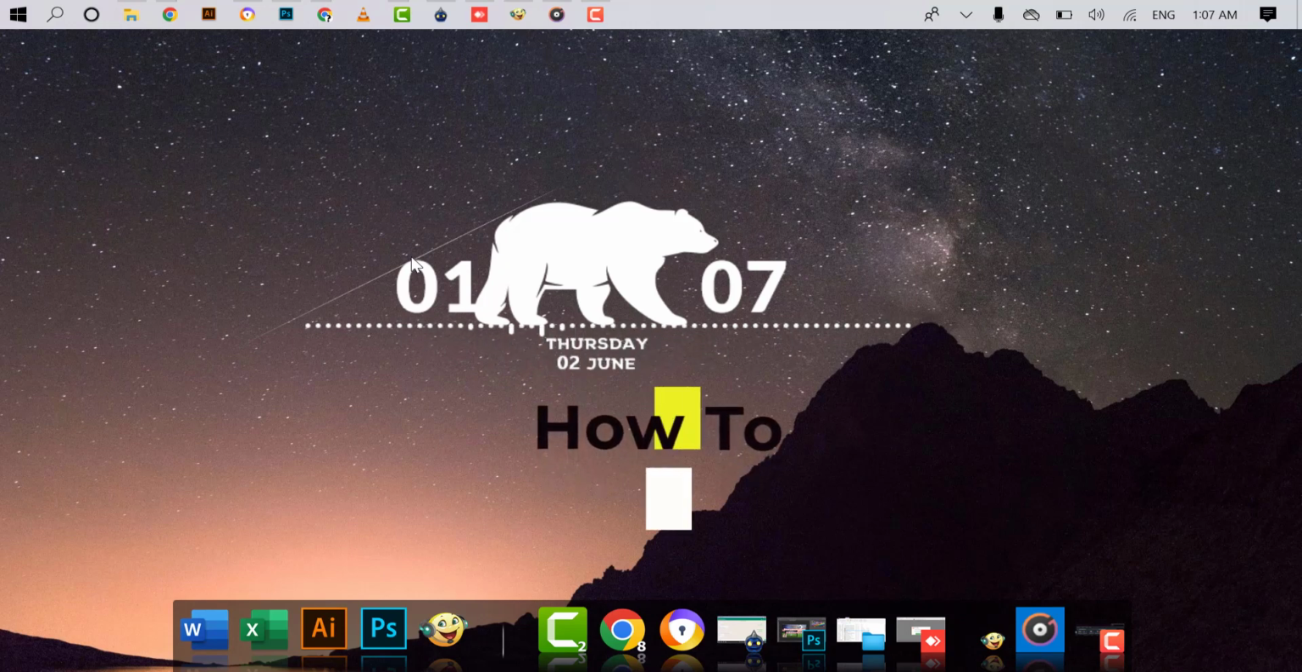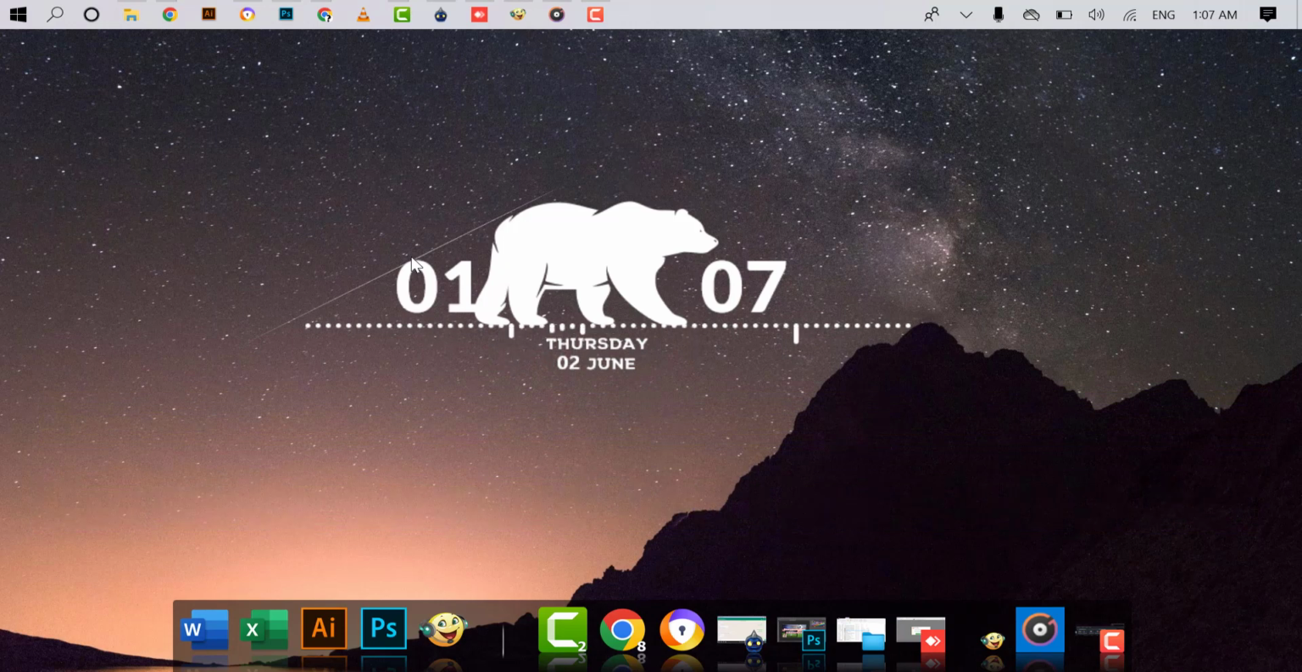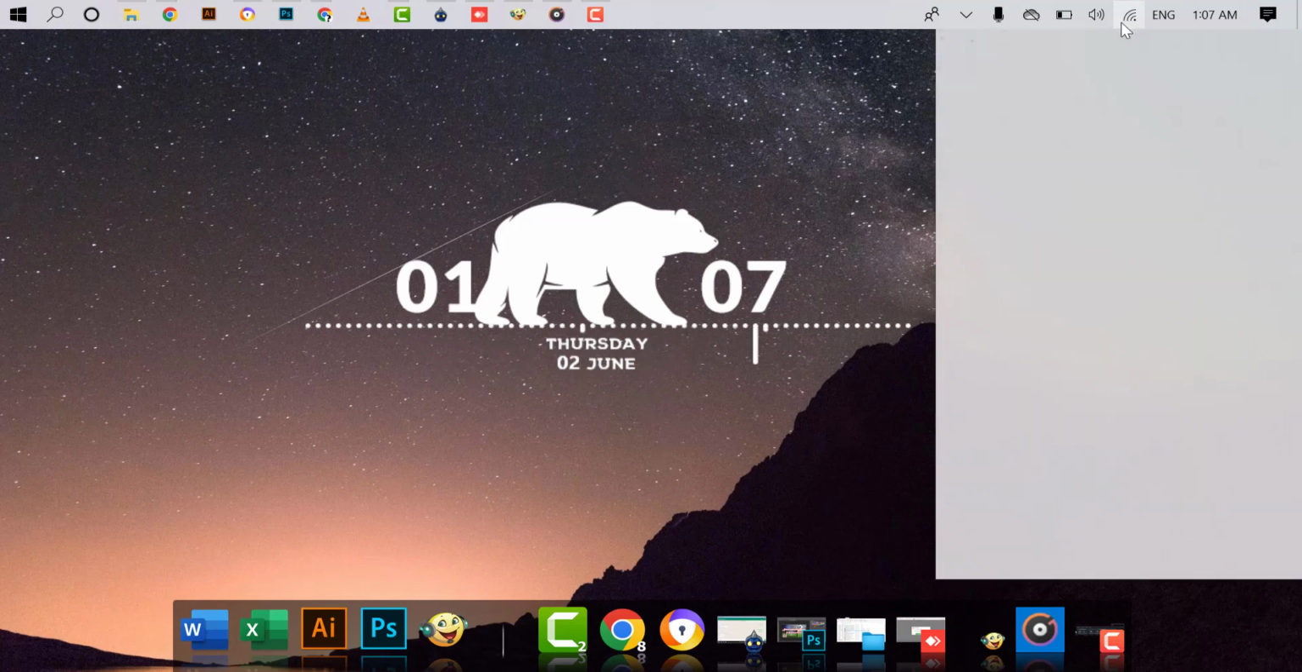Today I want to show you how to remotely control another computer. Let's start. First of all you need a software, that is AnyDesk. Make sure this software is installed on both computers. To download it, make sure you have an internet connection.